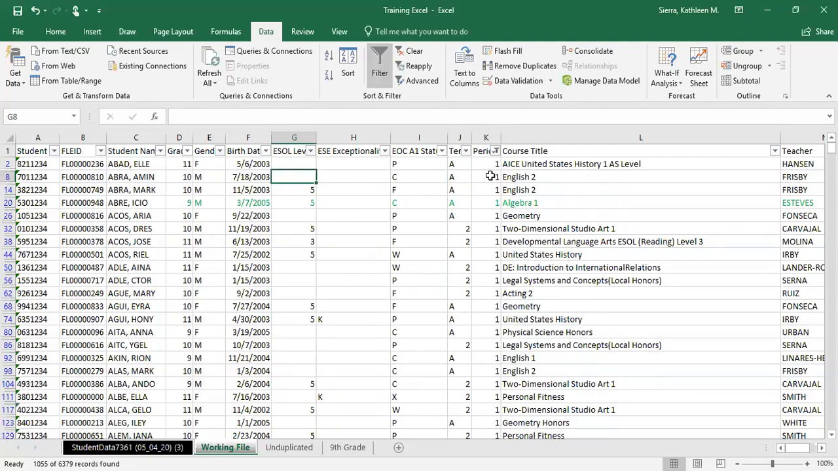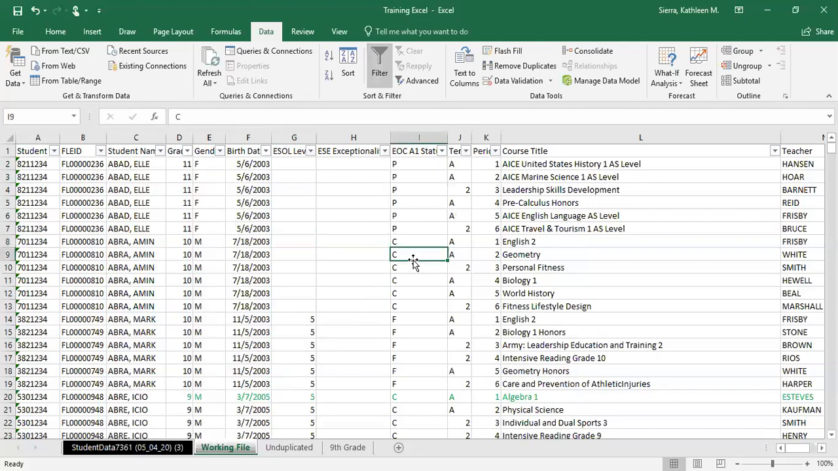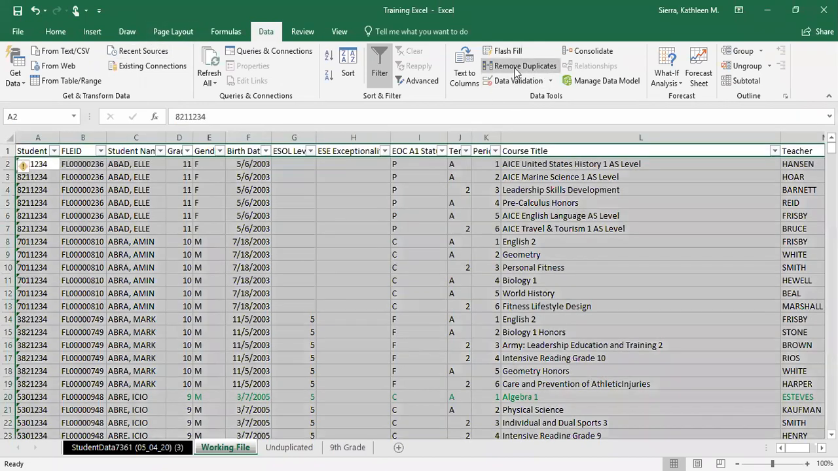But let's pretend there was a mistake and for some reason, one student has 2 first periods. It would carry them both over. So I liked being able to do that really quickly in order to remove duplicates. So I'm gonna go to Data, and then from Data, I click on Remove Duplicates.